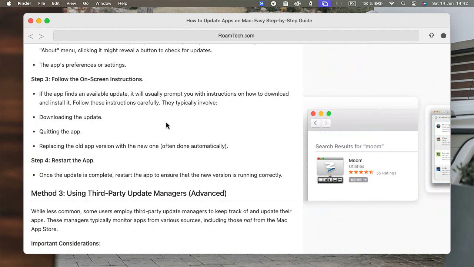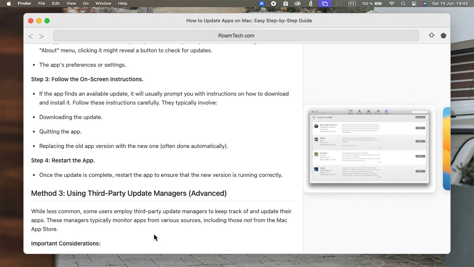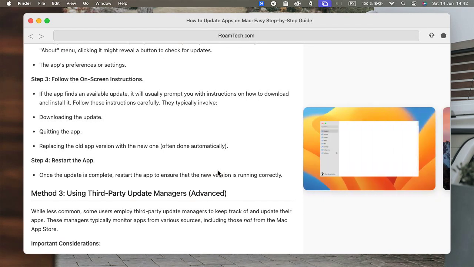Now, what about apps that aren't from the App Store? Well, often these apps have their own built-in update mechanisms. Let's take a look. Go to your System Preferences, or System Settings if you are on the newest Mac OS version. You can find it in the Apple menu in the top left corner. Then click on Software Update.